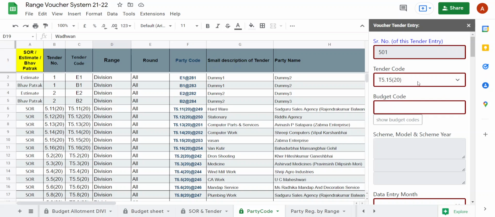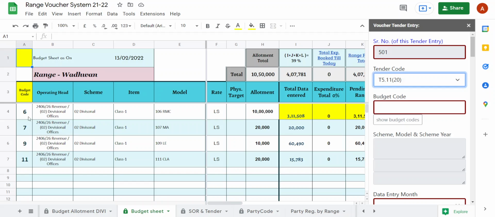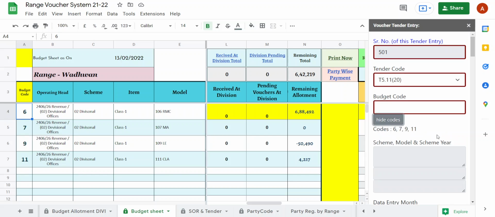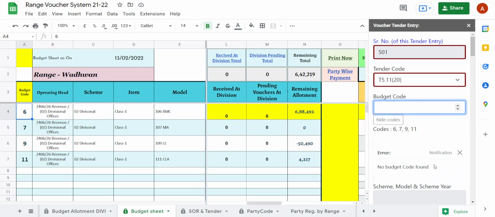In tender code we select, suppose, any tender code, and in budget codes, these are the budget sheets, only these are available. And yes, there should be some allotment or some remaining allotment here, then only we can do the data entry. There is only data in budget number 6, so here we should see the 6 budget only. And here also you can see, but suppose I enter 12, then it rejects: no budget code found.